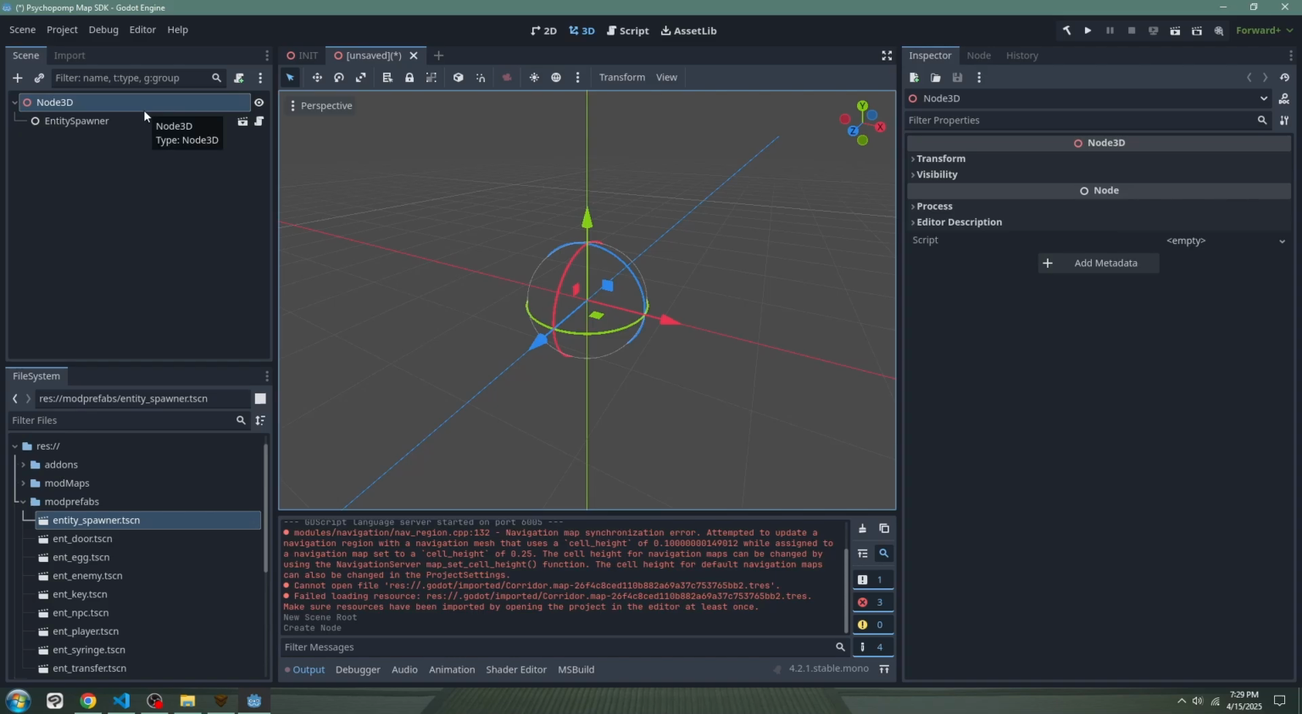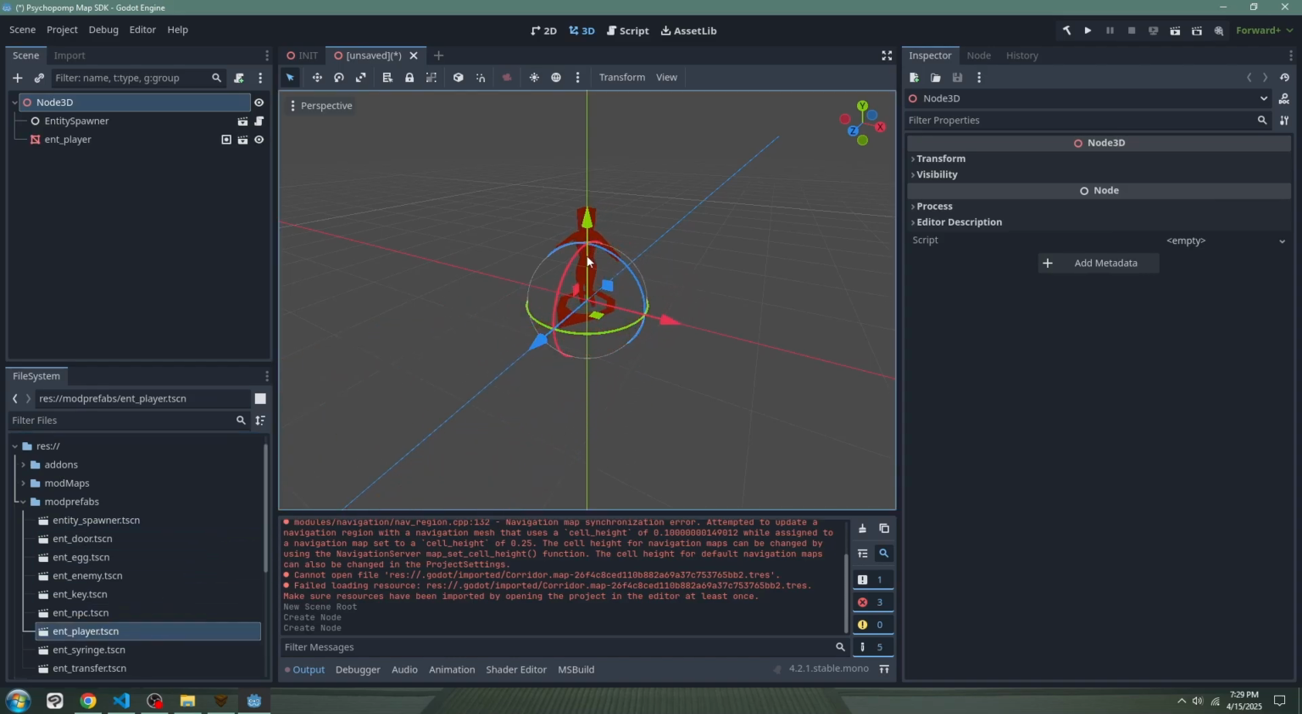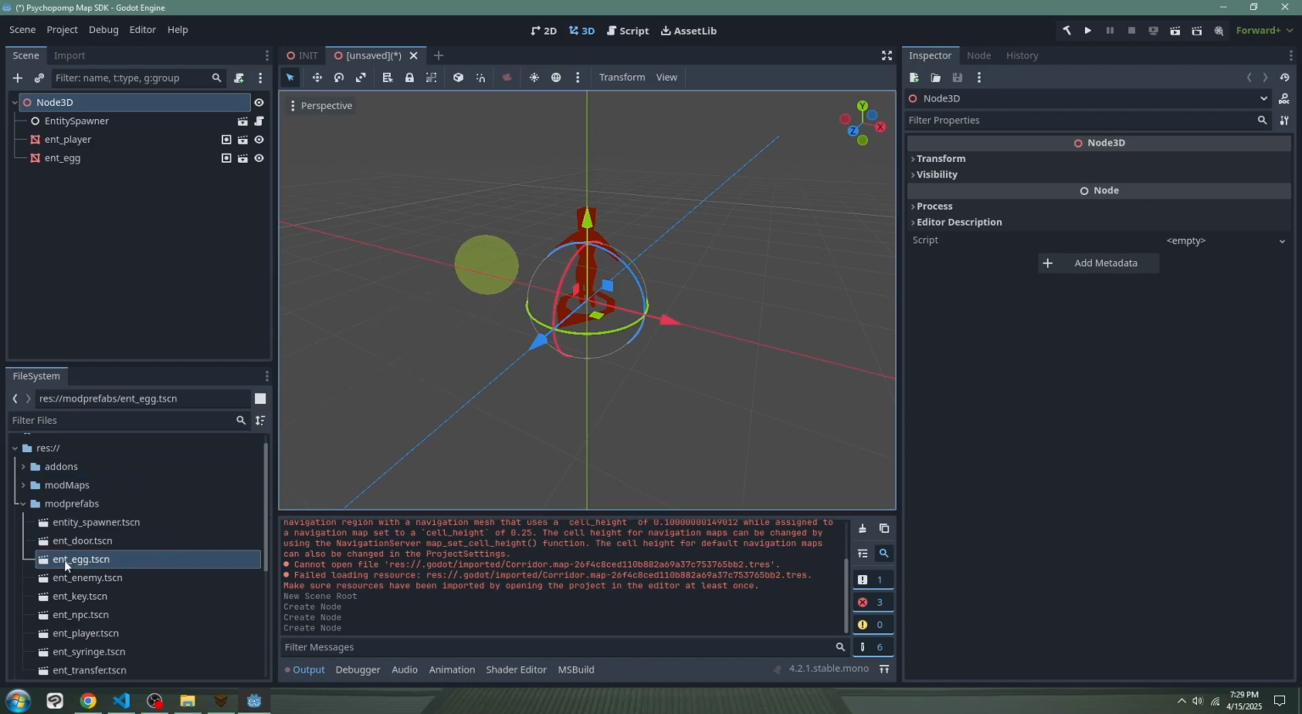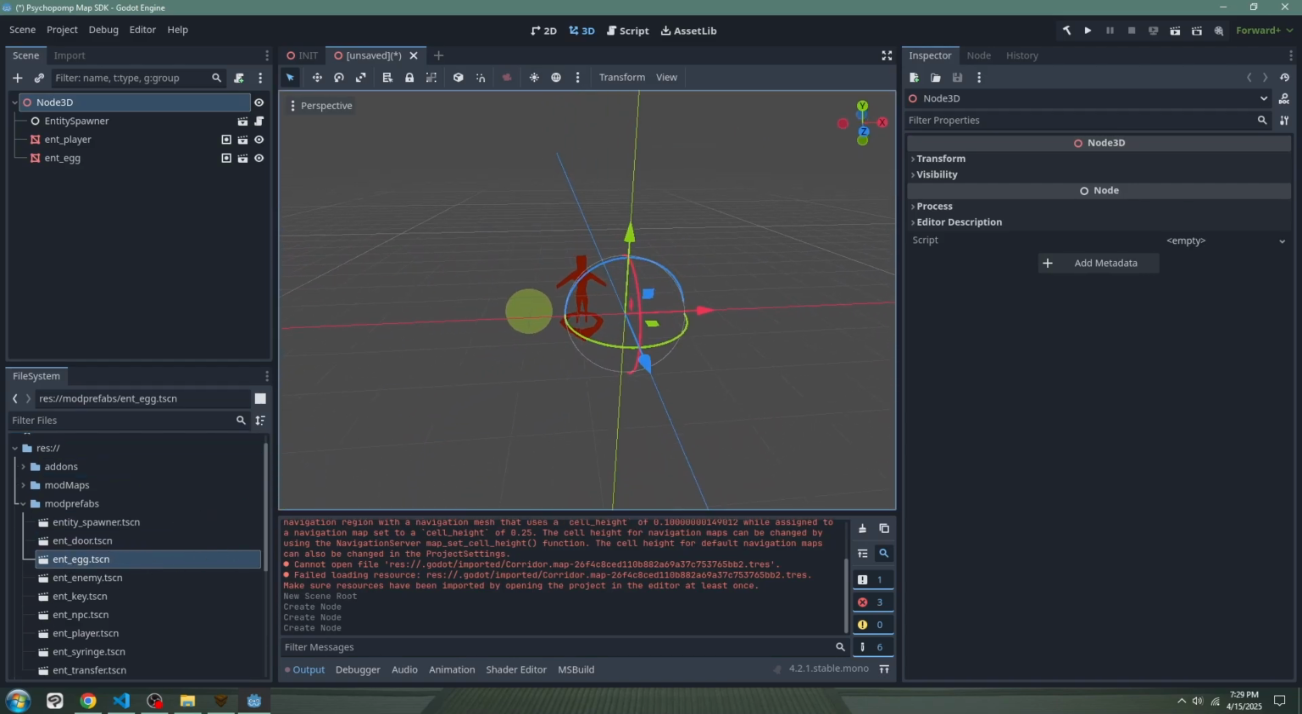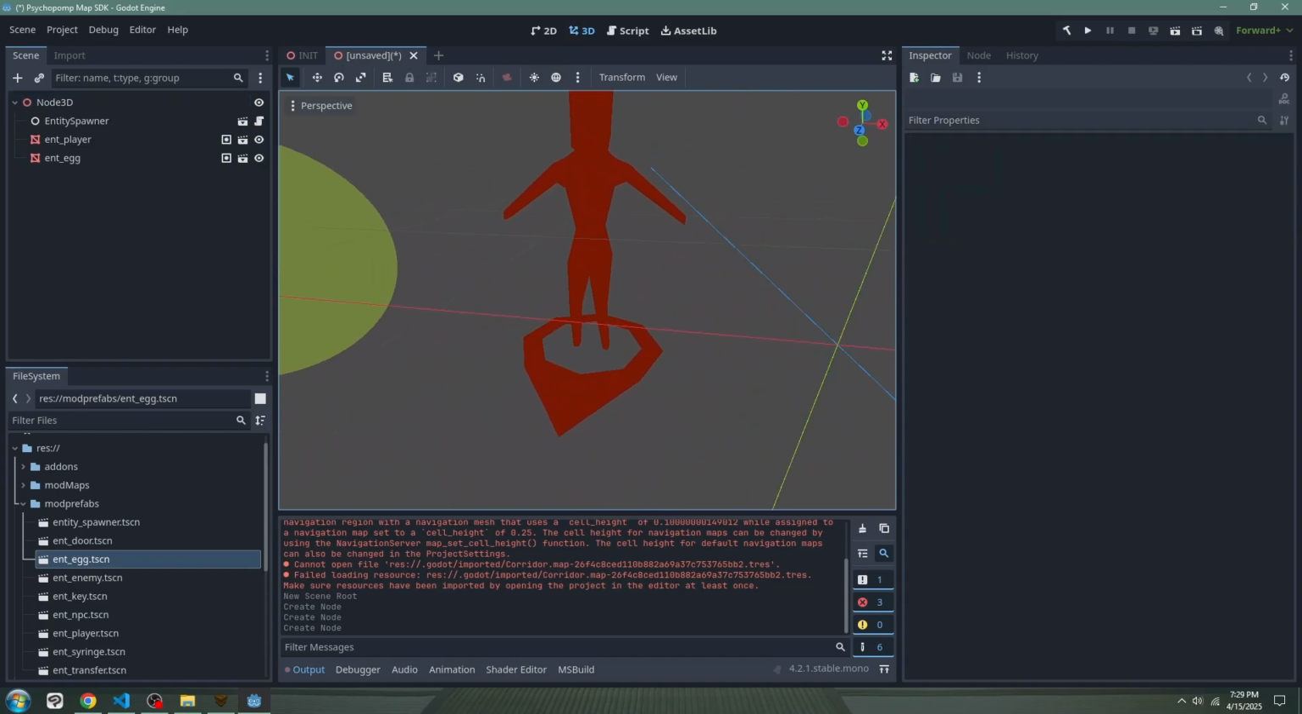Up next, we have a few more important things that we need to add. Head back to Mod Prefabs and you'll find the ENT player, which we're gonna just drag into the scene. We're also going to bring in an ENT egg. You need one of both of these. This is the player and the egg of the earth, respectively.